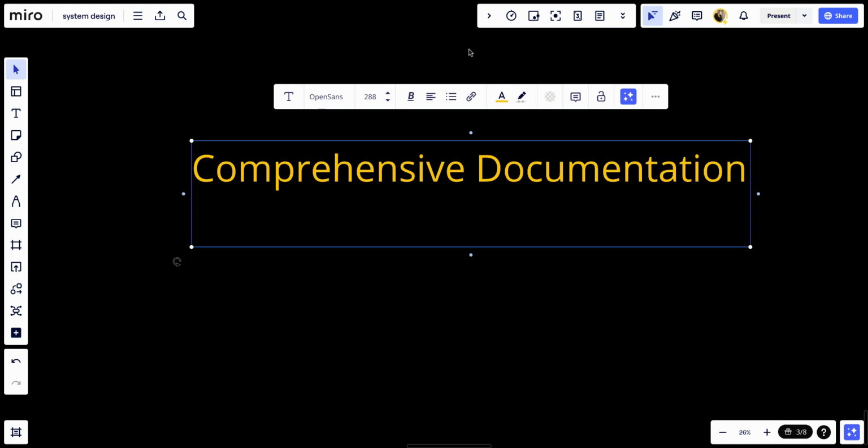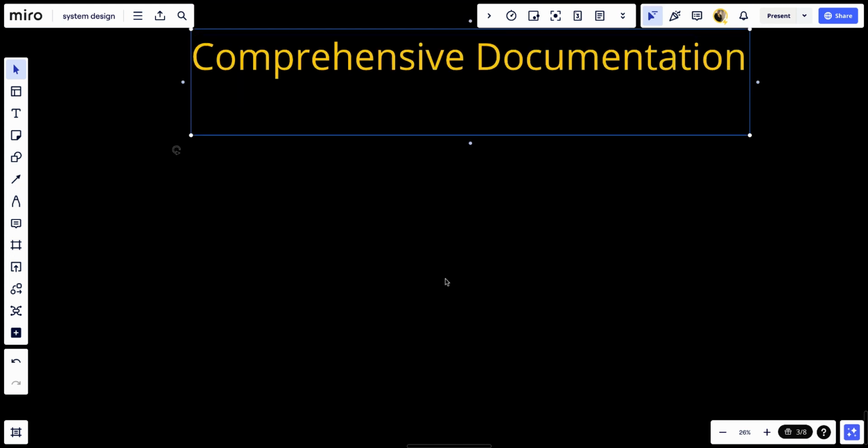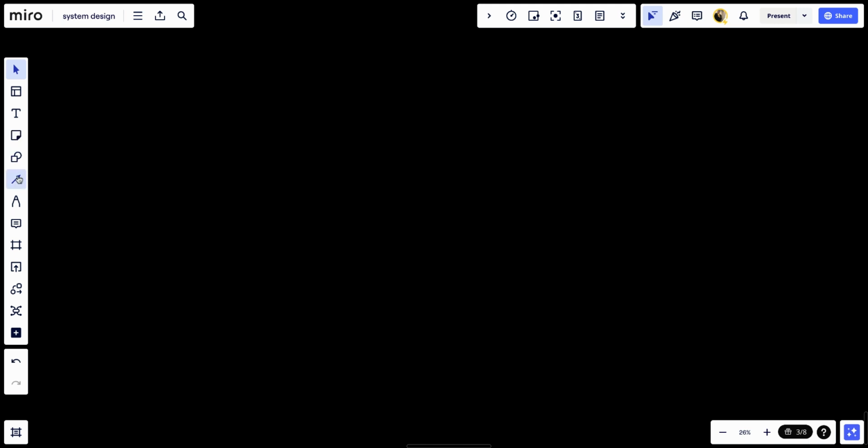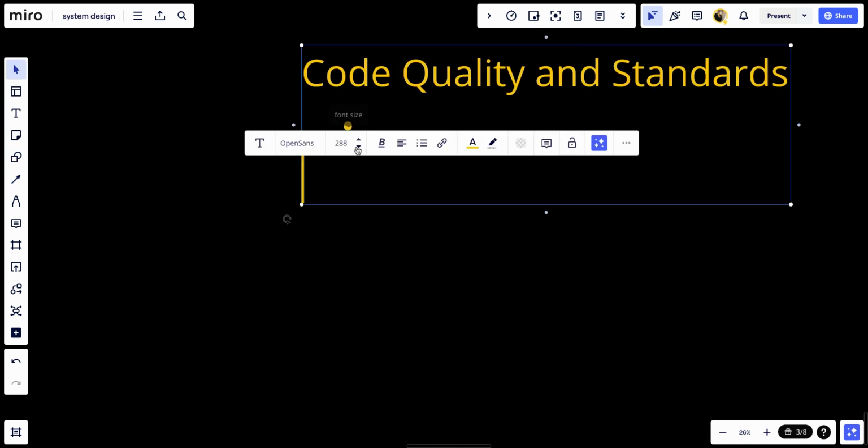So we will talk about the comprehensive documentation. NestJS has extensive and well-organized documentation, which is an invaluable resource for maintaining a code base. Developers can reference the official guidelines to ensure that they are following best practices and the intended use of various features. Lastly, we can talk about code quality and standards. Not lastly, I guess we have way more points to talk about.